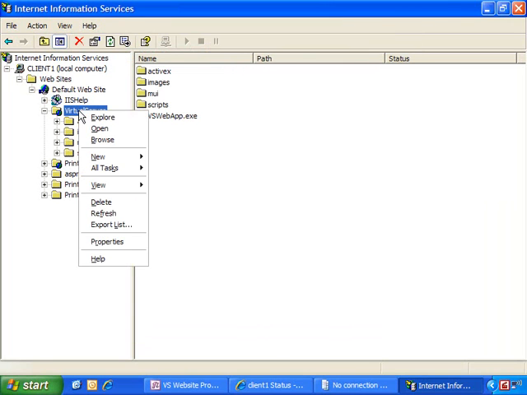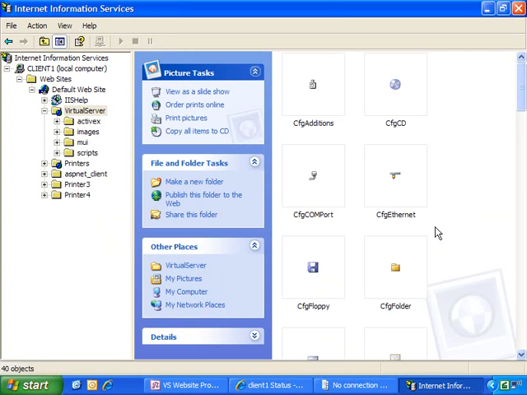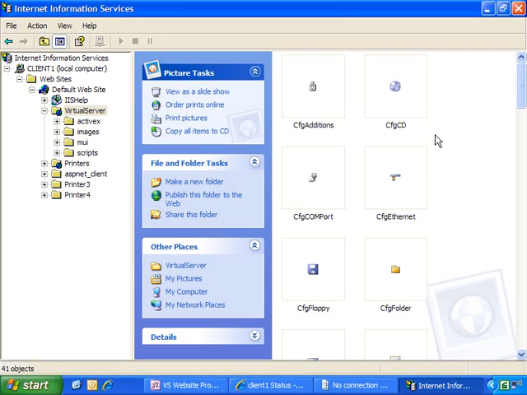Something else here, you can right click on this and you can do things like create a new virtual directory. You could actually explore the files that make virtual server work. Here's the VS Web app. Here's the images inside Microsoft Virtual Server. You know, again, I don't recommend you modify anything in here, but just so you know where it is and what it does and how it works, that's what's most important.